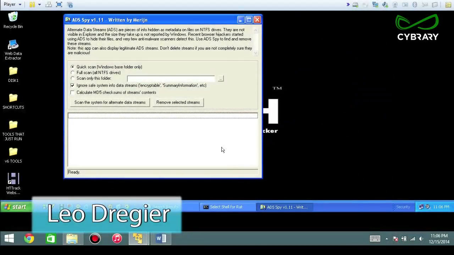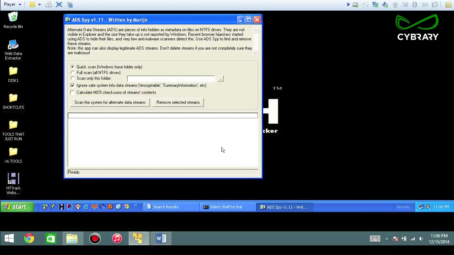In a previous video, I showed you how to create an alternative data stream. In this case, I want to actually show you a utility that can actually detect an alternative data stream. And one of the easiest tools to use is ADS Spy, which is written by Merijn.